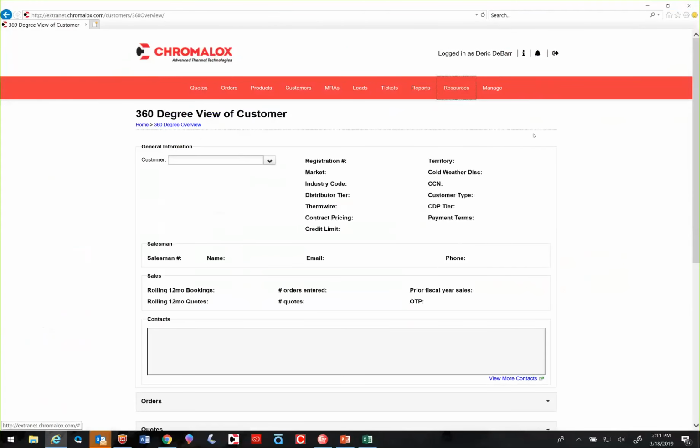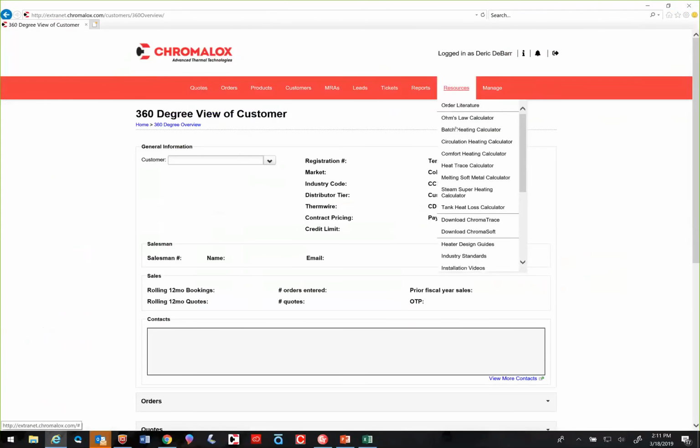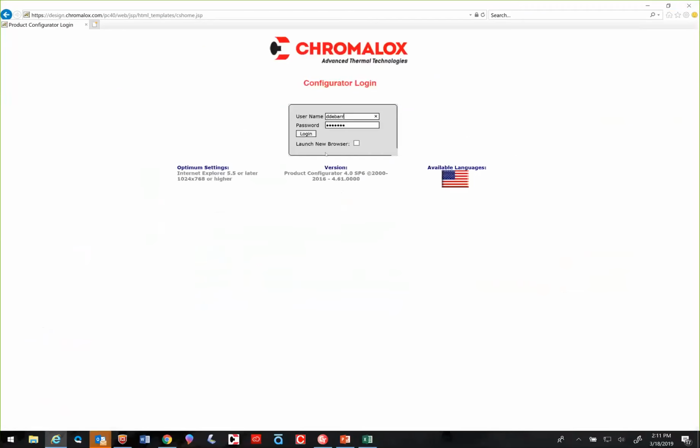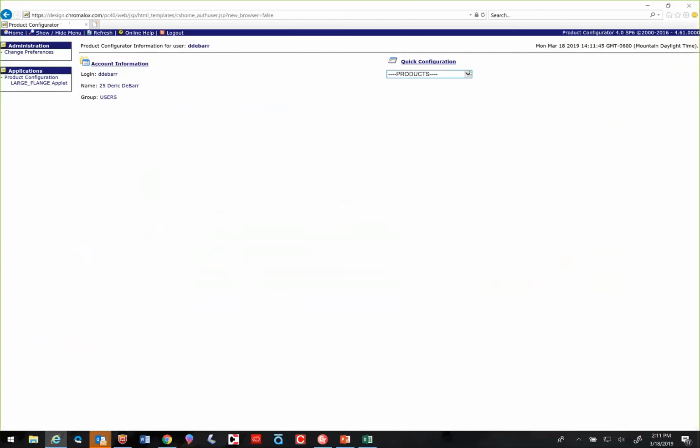Those of you who don't know where it is, it's under Resources. I'll get it to work. There we go. And Configurator. There you go. It pops up. You log in. And then you're off and running.